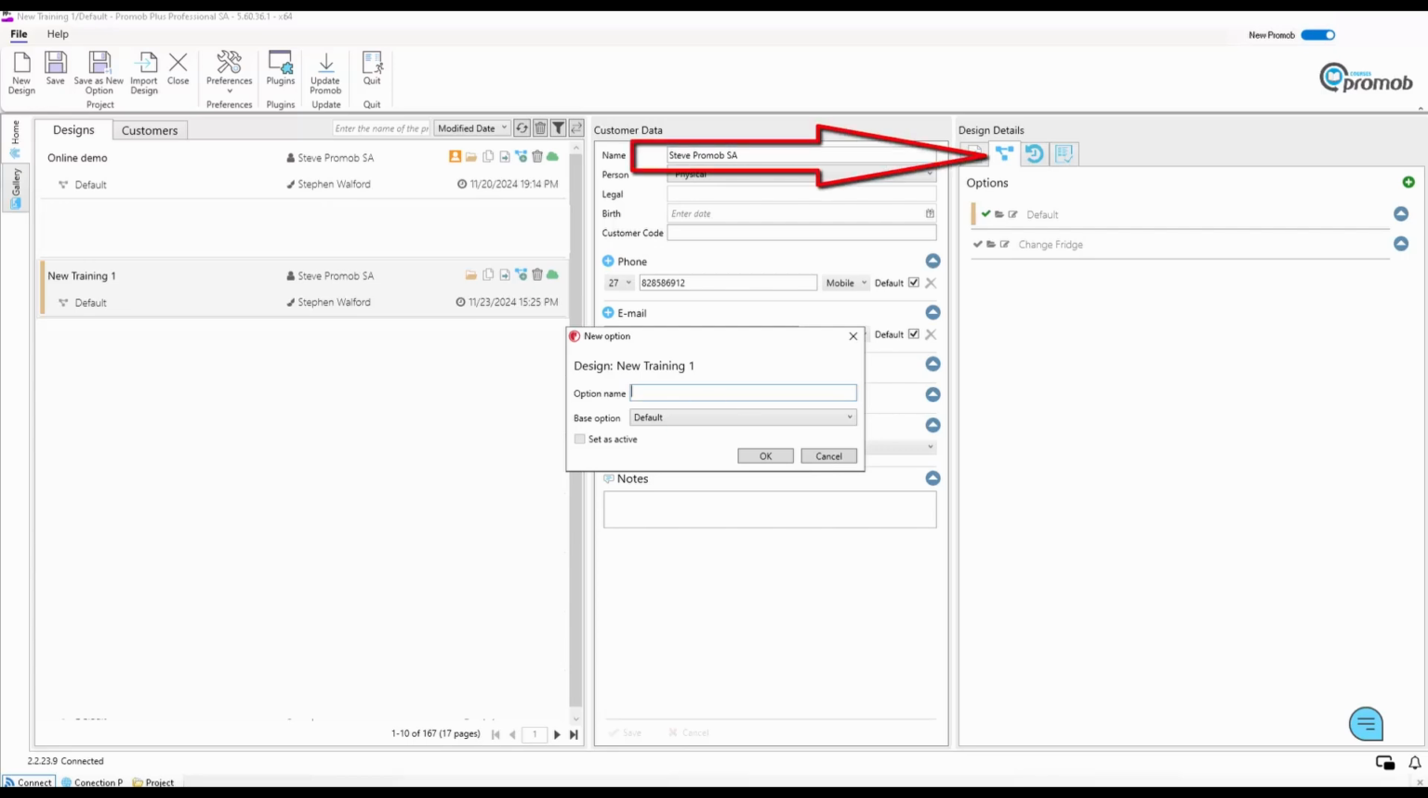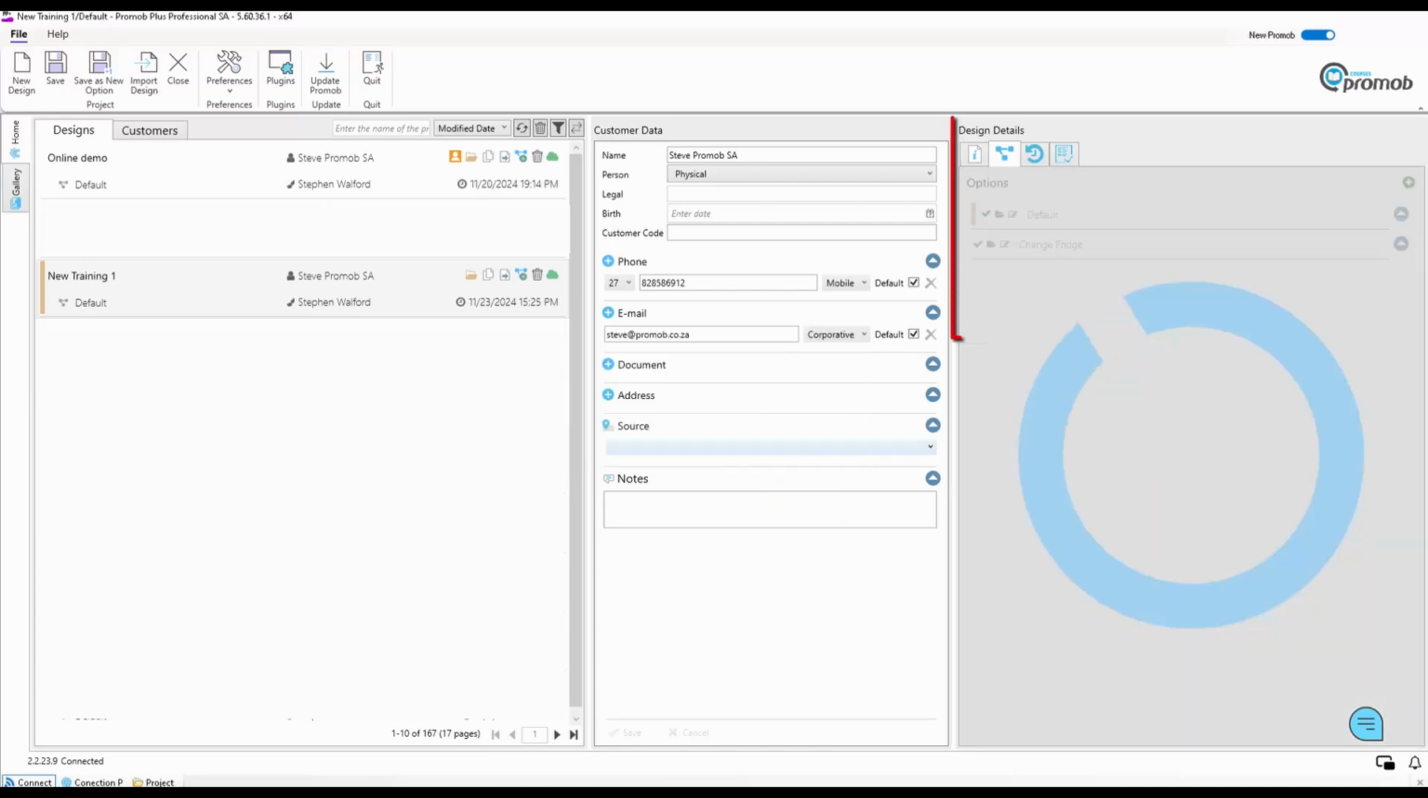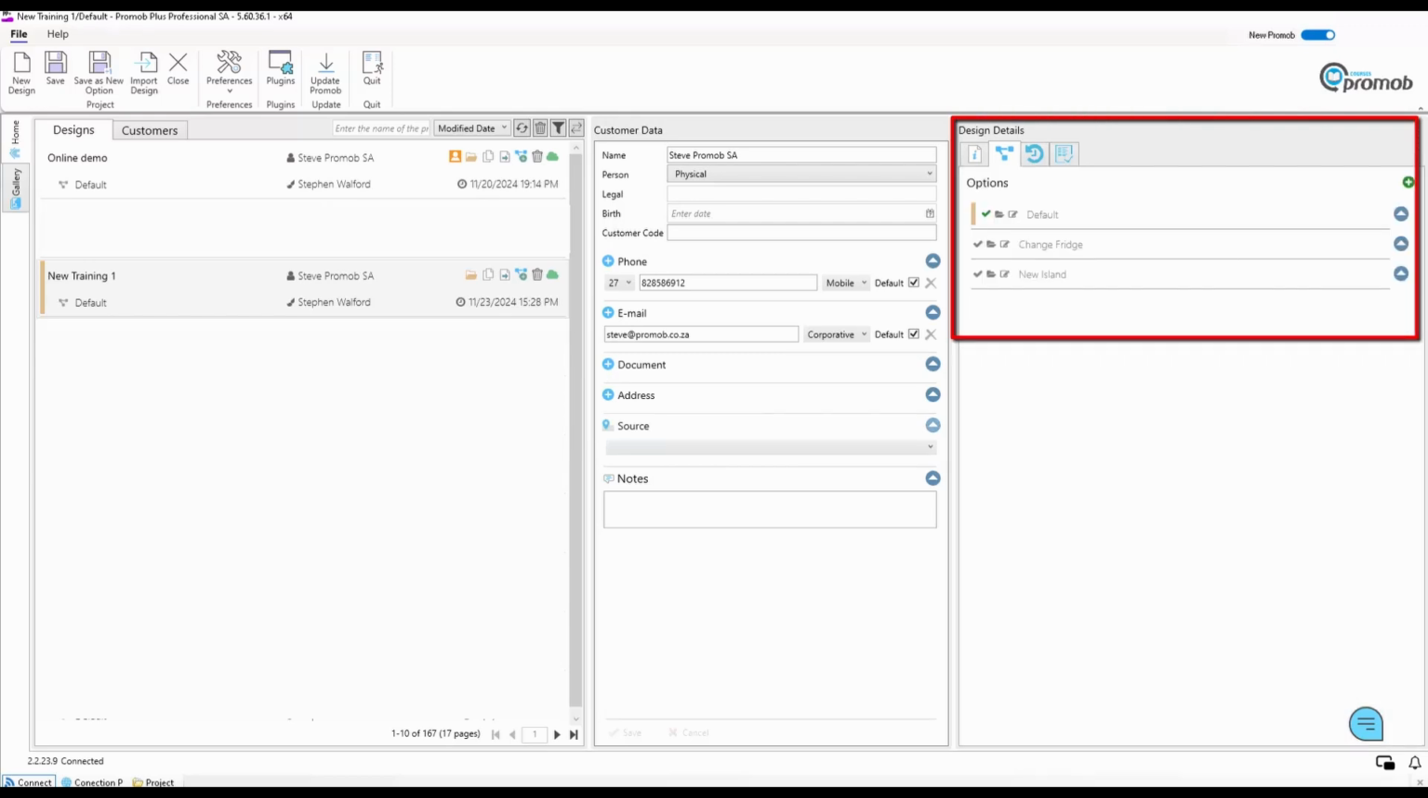So what we're going to do here is we're going to say new island, so we know exactly what it is. Leave it like that, and we're just going to say OK. And you'll see a crossover here, it's already brought it in.